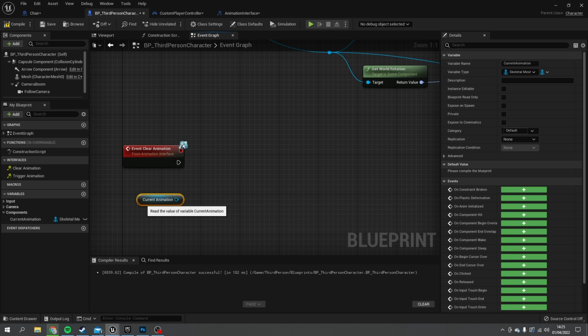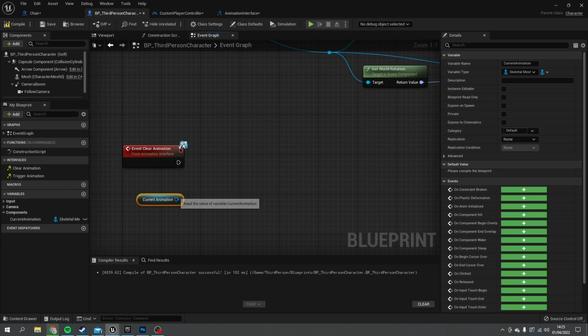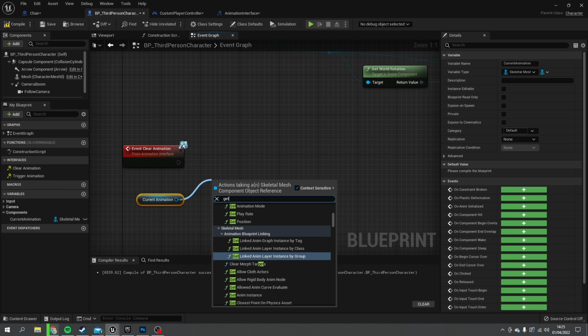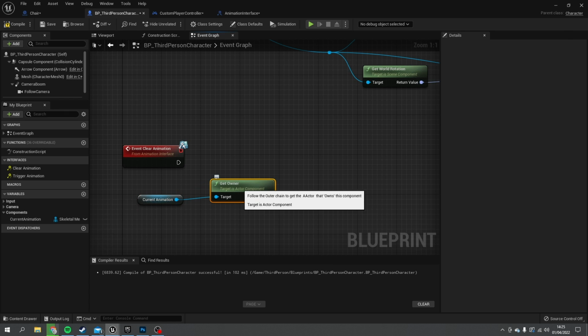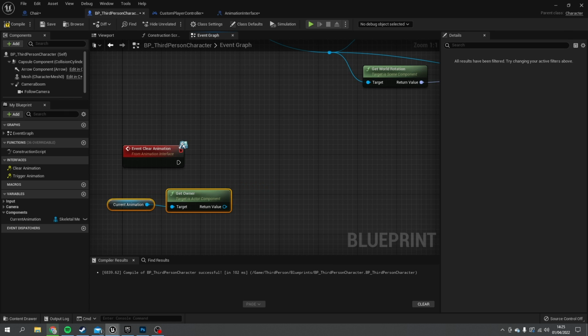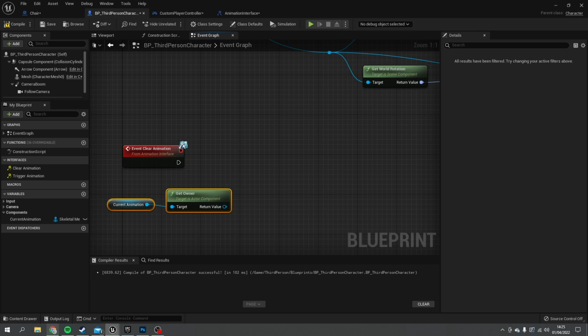Now, with the current animation, because this is a reference to, sorry, not a reference to the chair actor, it's a reference to a mesh that's on the chair actor, meaning that if I drag this from here and get owner, I think it is. Just double check that. Yep, get owner. This will get us the actor that owns this mesh. So I need now to be able to get this revert animation from our owner.